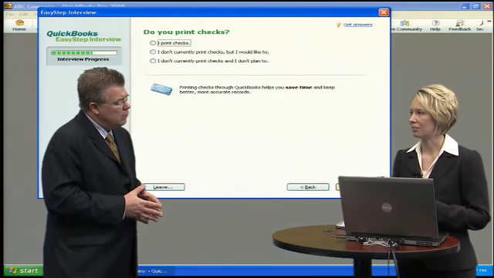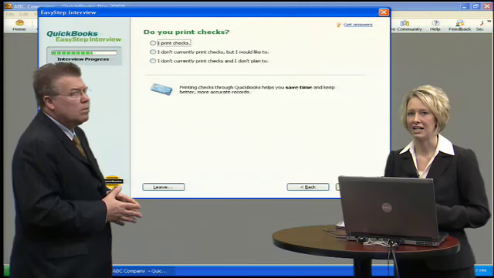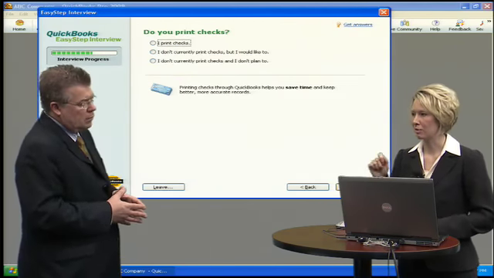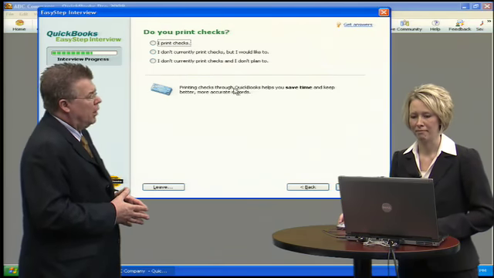And then do you want to print checks? QuickBooks has the capability to print checks on your local printer if you'd like to have check stock that runs through a printer. Otherwise, you can just answer no and you'll just manually write your checks as usual. All right.